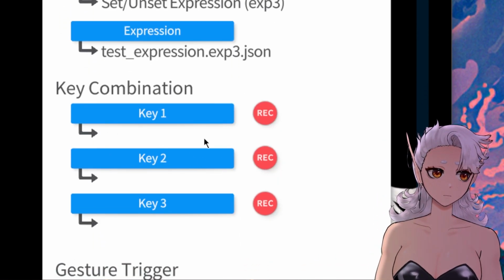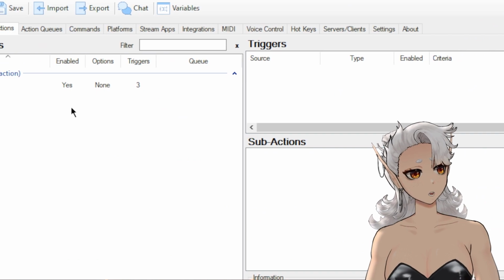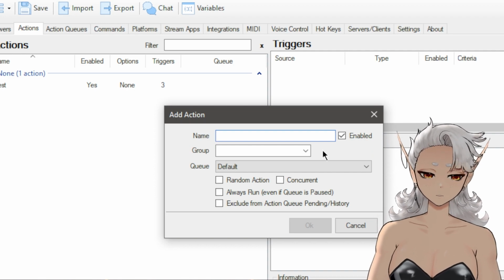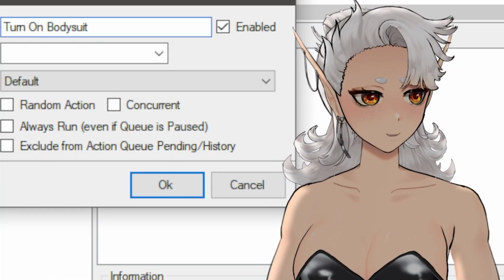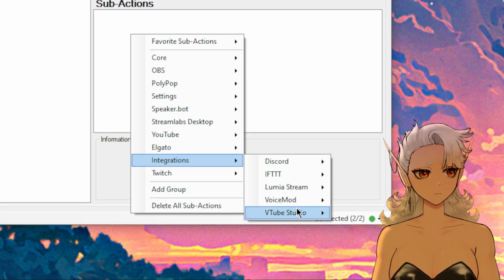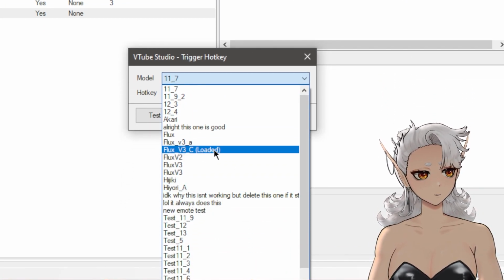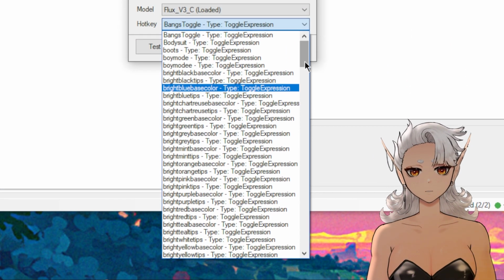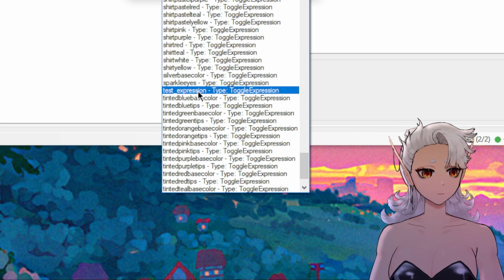Now, normally this would be triggered by a key combination, but you actually don't need to press keys in order for this to work. Now that we have a hotkey made, we can right click and add an action. I made it my bodysuit, so let's do turn on bodysuit. For the sub action, we're going to right click and go to integrations, VtubeStudio, and hit trigger hotkey. Now you can select which model. It does specify which model is currently loaded, so in my case I'm going to select my currently loaded model, and then you can select any expression that you want, and in this case I think it was called test expression, so I'm going to select that one.